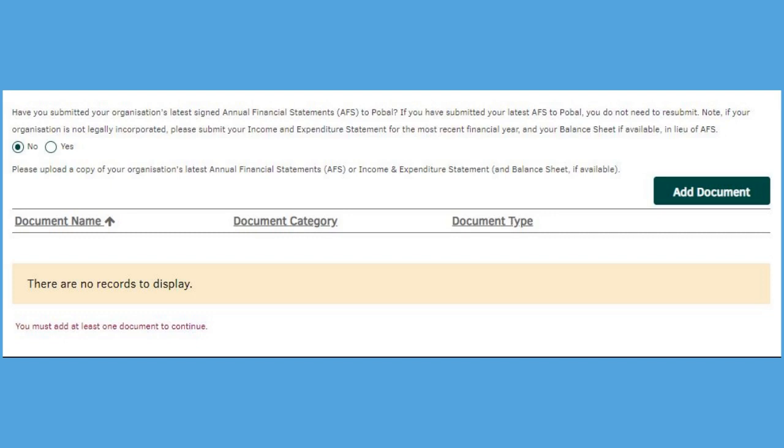If you're not a company, then you might not have audited accounts or an annual financial statement. If this is the case, please submit an income and expenditure statement along with your balance sheet for the most recent financial year.